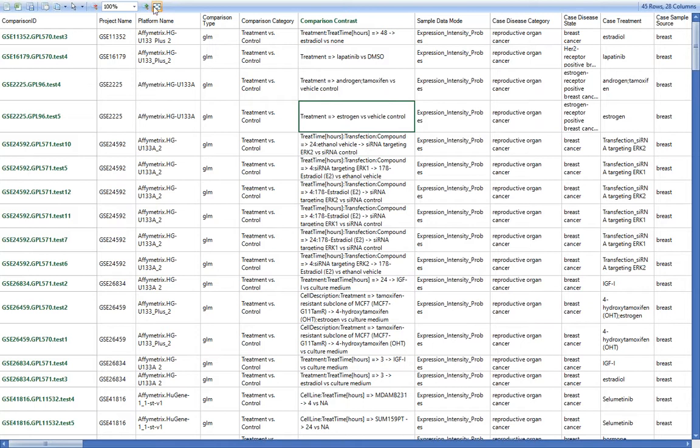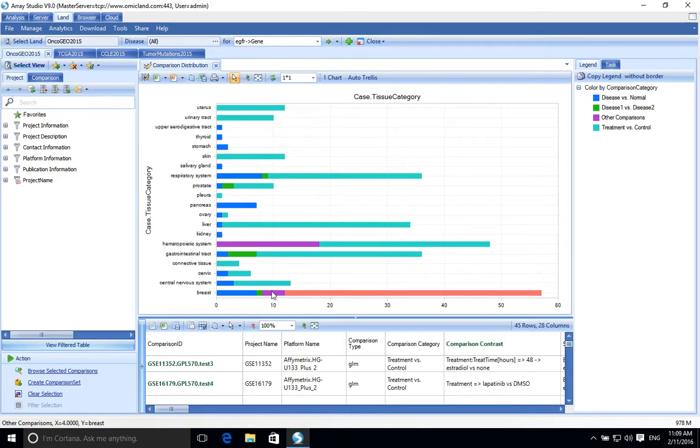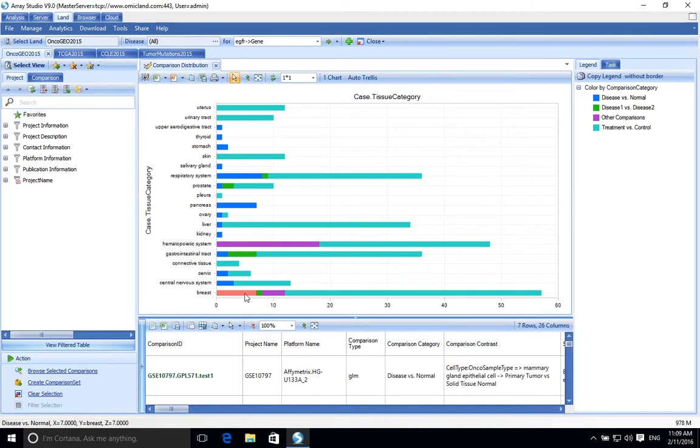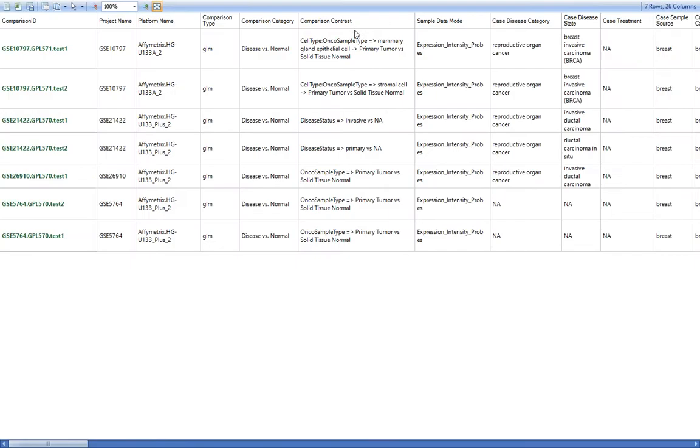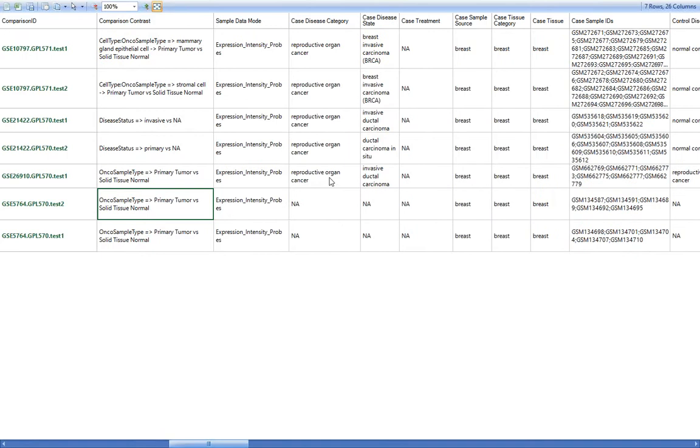And you can see, as I'm selecting the different types, like if I go in and select the disease versus normal types, you'll see the comparisons are related to disease instead. So primary tumor versus normal. And so what we've done is we've actually run an ANOVA or the correct model on all of these different comparisons. You'll see some of the other controlled vocabulary here.